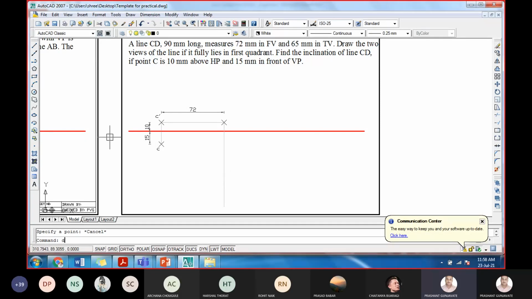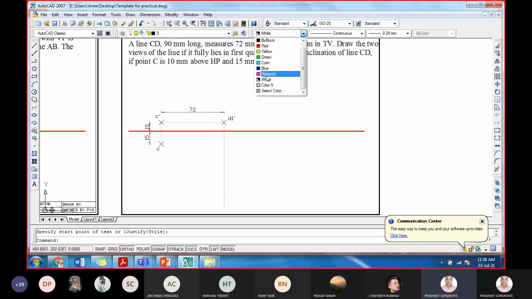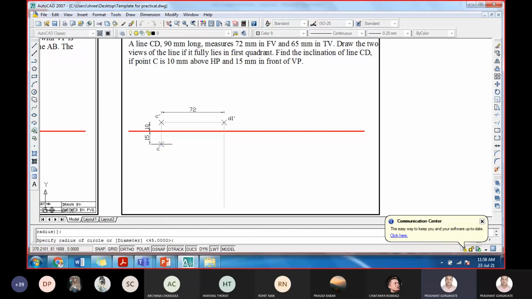Let us name this. So this will be D. Let us say it is D1 dash. Okay, so as this is C dash, D1 dash is parallel to HP, I will find the true length in the top view. And what is that true length? It is 90 mm. So with the C as a center point, I will mark an arc of 90 mm, which will intersect this vertical line here. Let us mark this point.